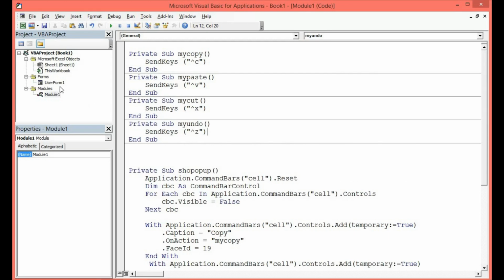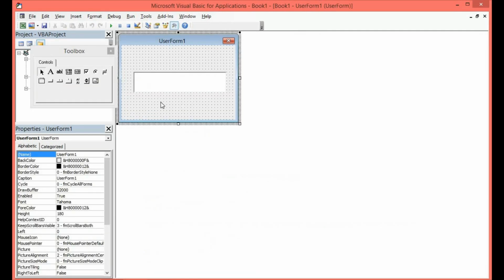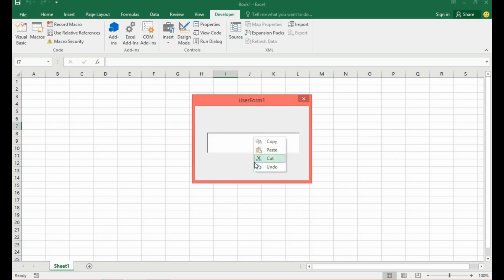Okay. So now let me return back to the user form and then run the form once again. Now you can see that when I perform a right click action on the text box, I get all the actions that I have specified in my code. Now you can populate this right click action with as many items as you wish.